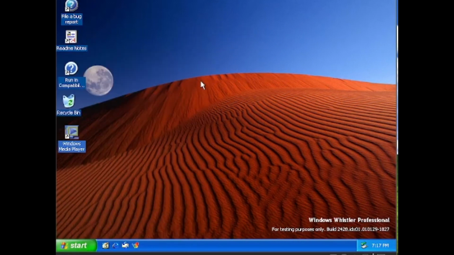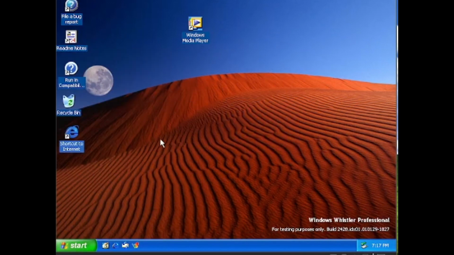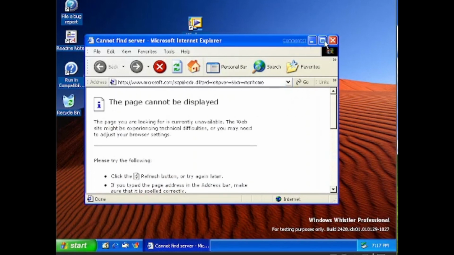Wait a sec. So we got Windows Media Player, which has an old logo here. And we've also got an old version of Internet Explorer. I wonder what version of Internet Explorer this is. I don't know what version this is.